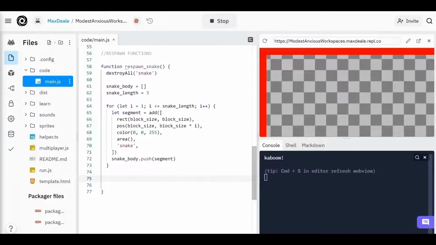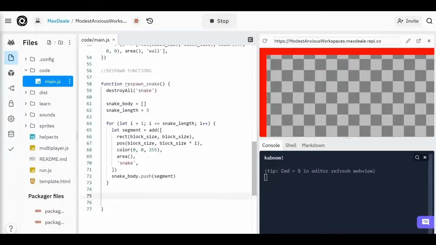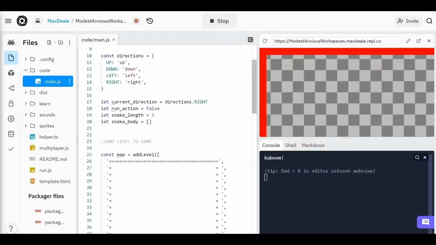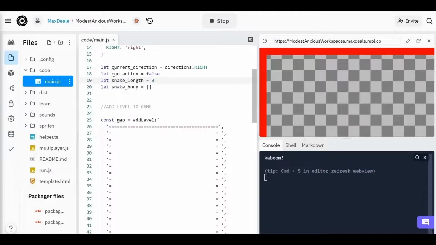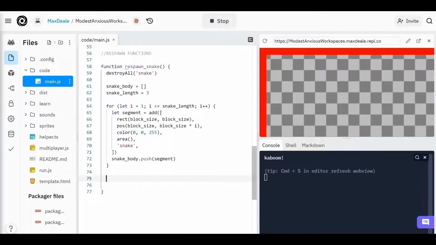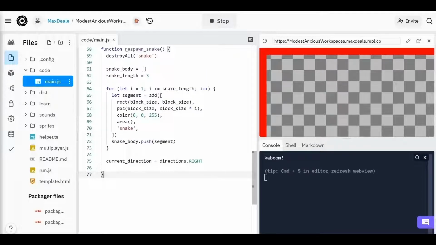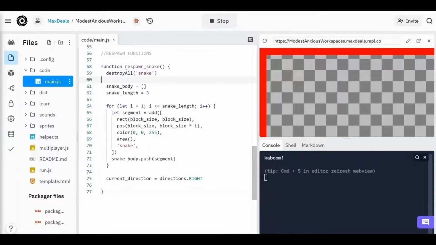Then finally, we just want to set our default direction back to right. So when the snake respawns again, it'll start going right again. And we need to do this outside the loop. We set our current direction variable, remember we created it up here, back to this. So we can actually just copy it from there and say current direction equals directions right again. Cool, so that should take care of our general respawn snake function.